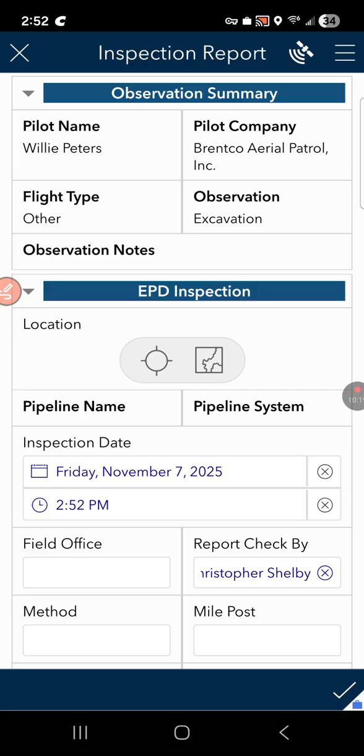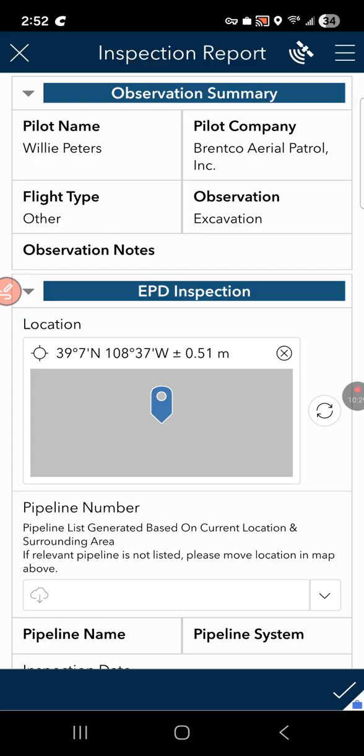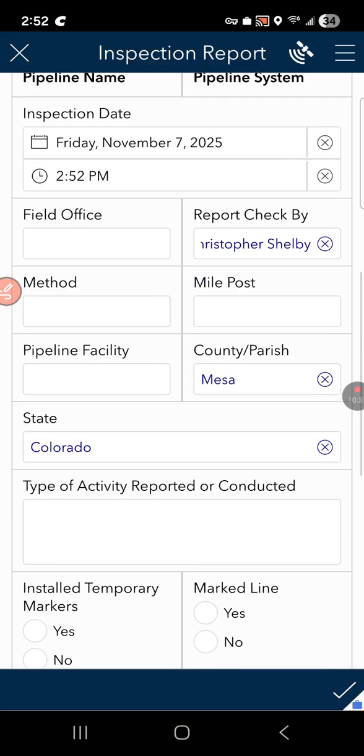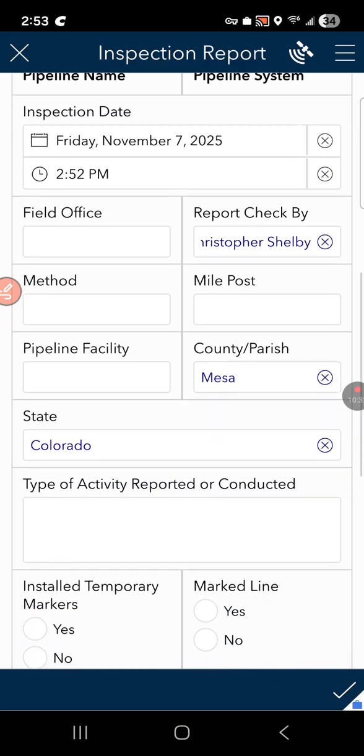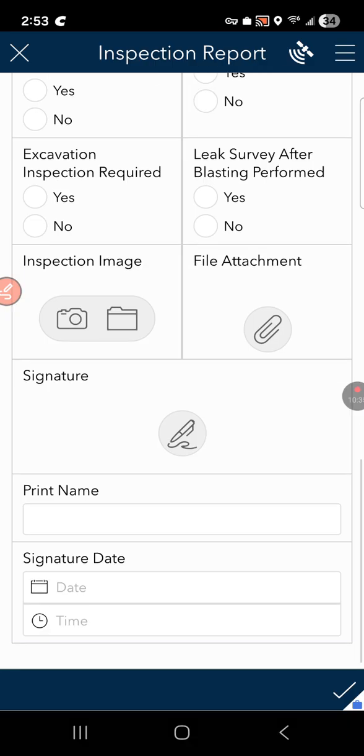Once you get finished, on the bottom right, there's a checkbox. It's hard to see, but it's on the bottom right. Hit check, and it will save it. You have the option to enter location. You also have the option to fill out or to add pictures, attach files, and then sign it here and print your name, put in the date, and then hit the check mark, and you should be good.